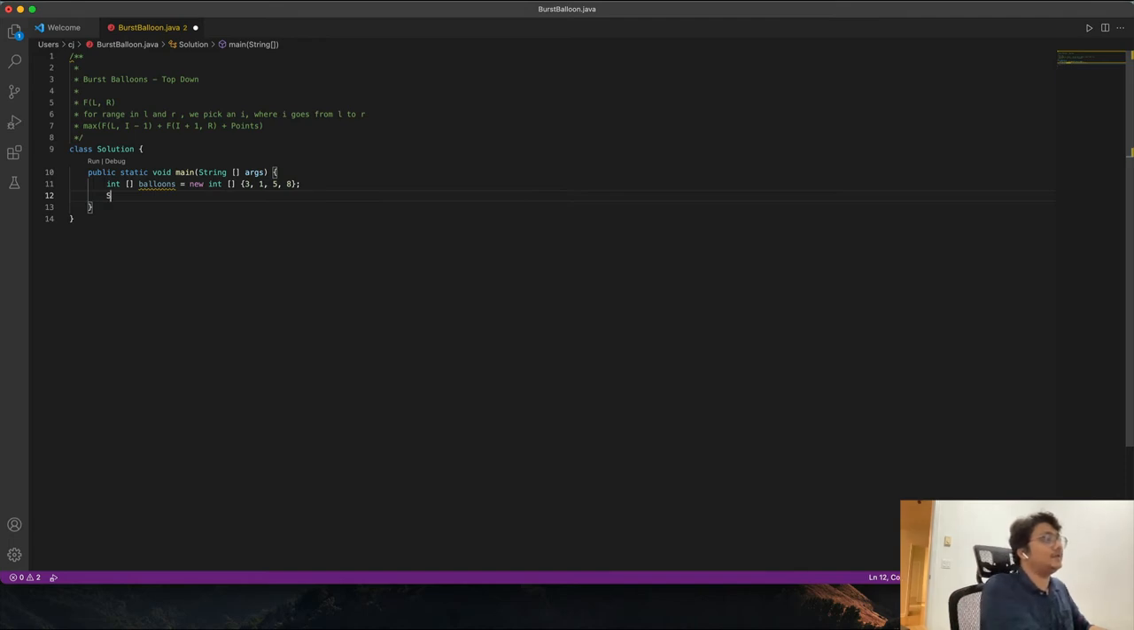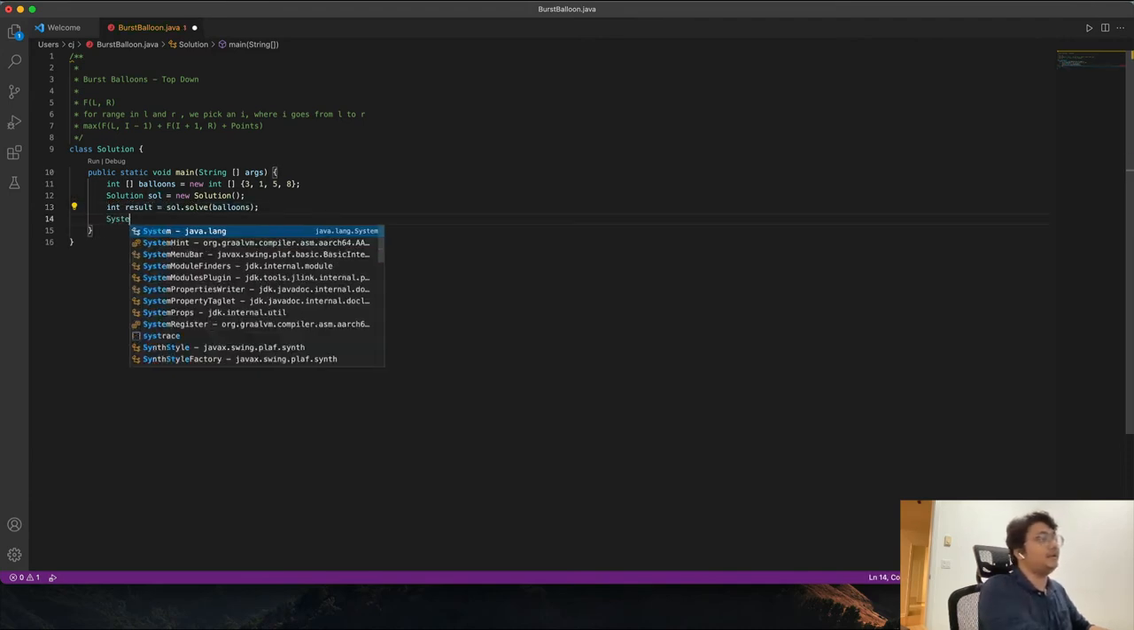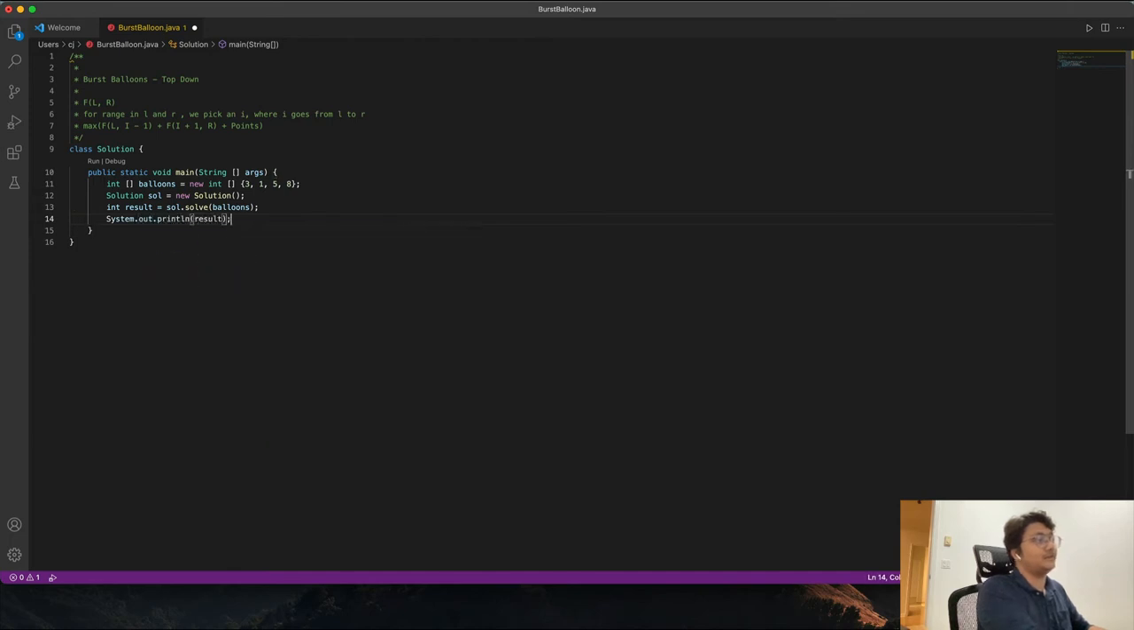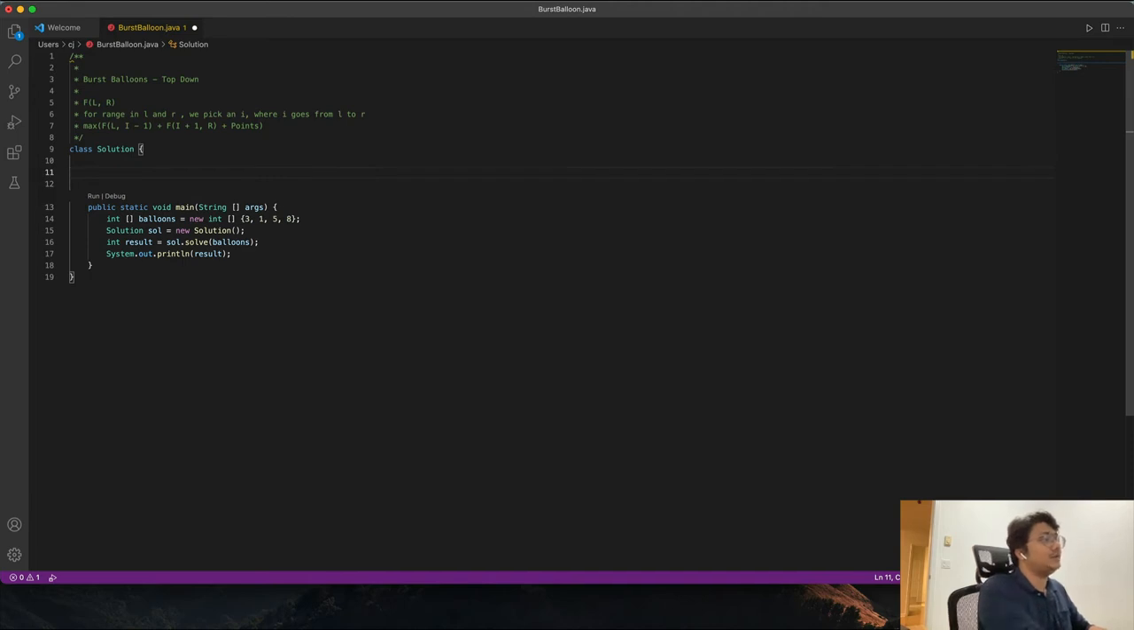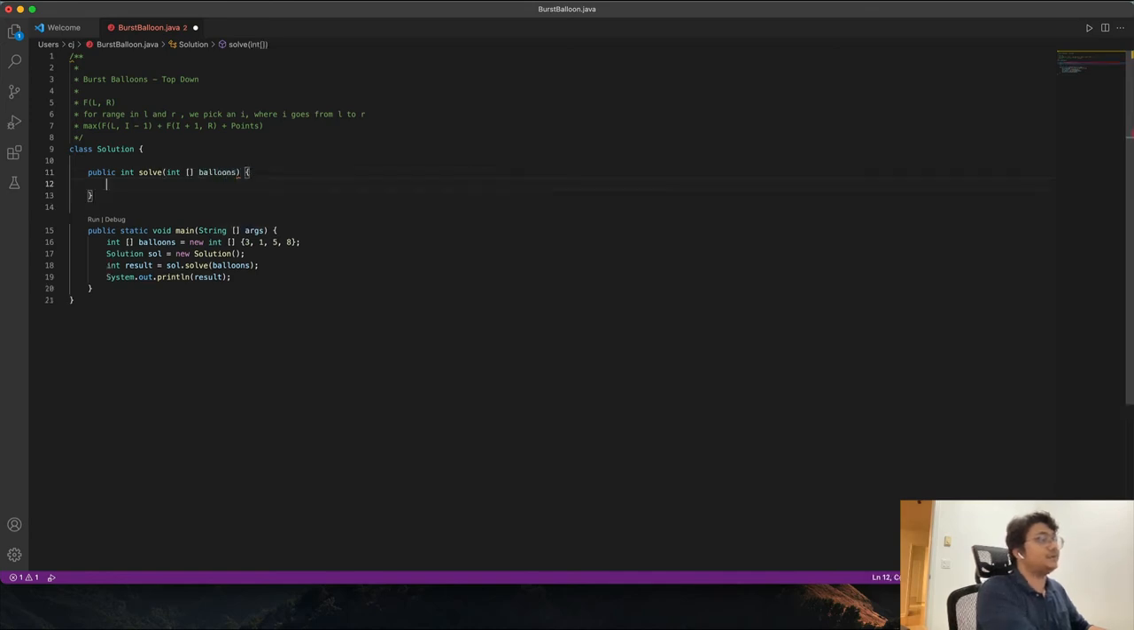Let me create a solution object, and it will call solution.solve with the balloons array. This will return a result, and finally we will print the result. Now let's define the solve method. The return type is int, and the solve method takes the input balloons, which is an array.